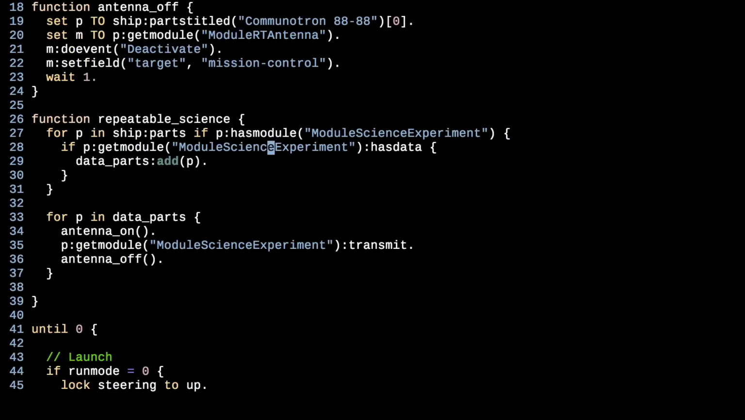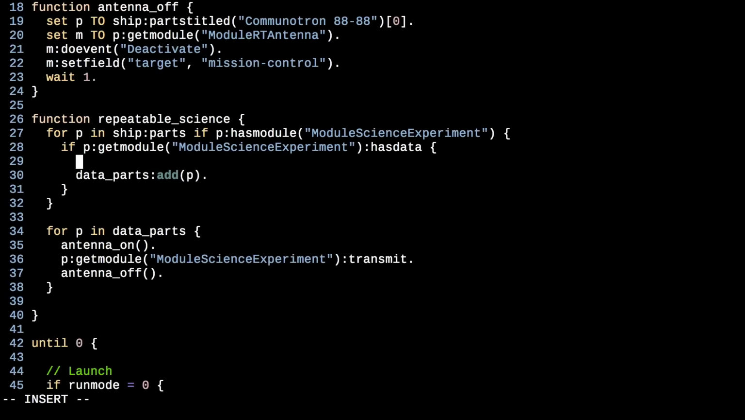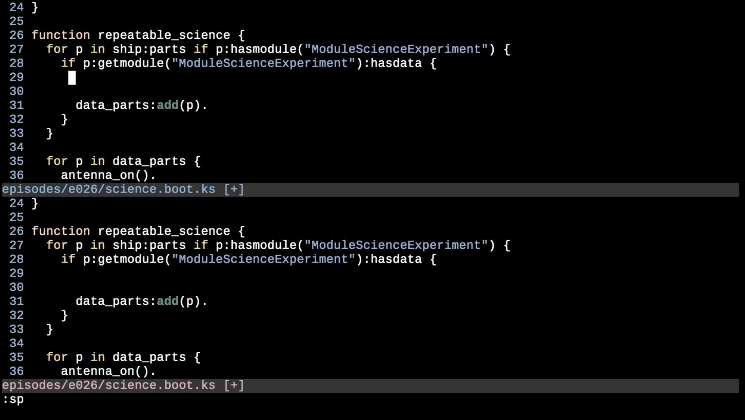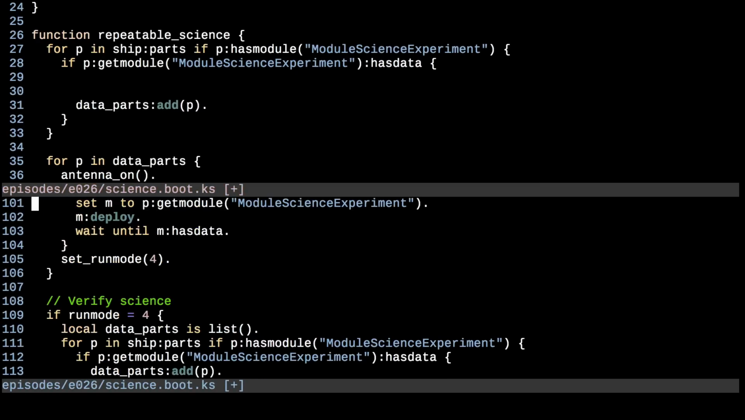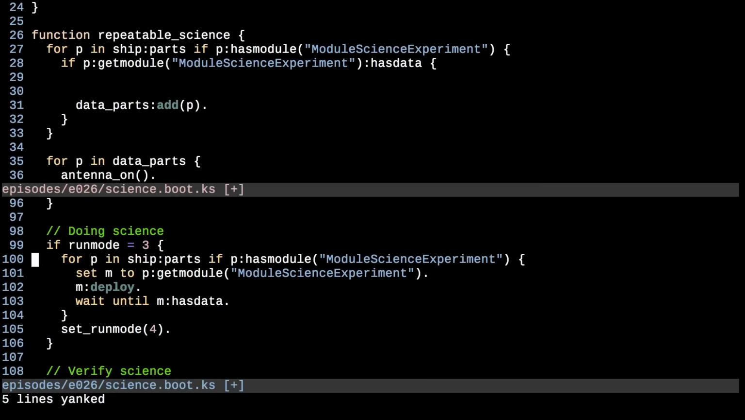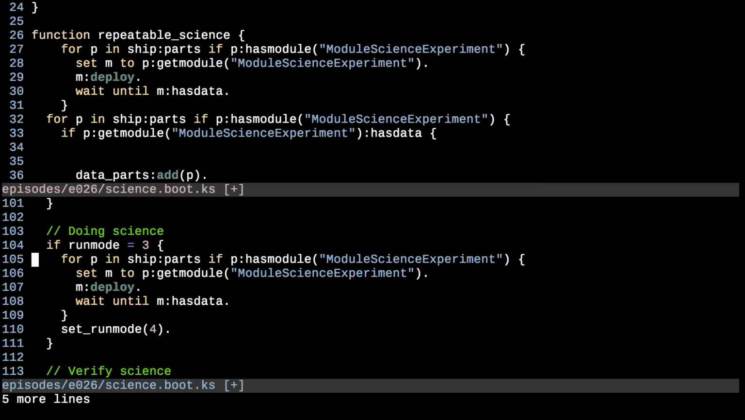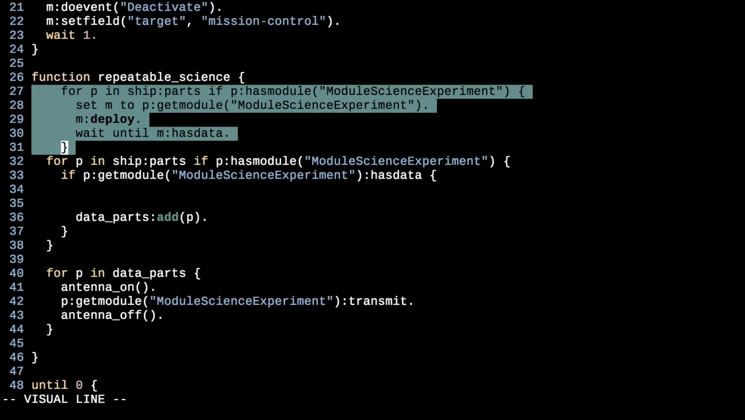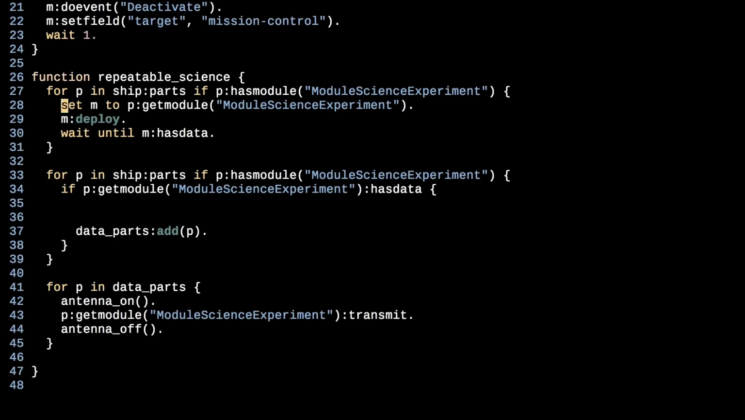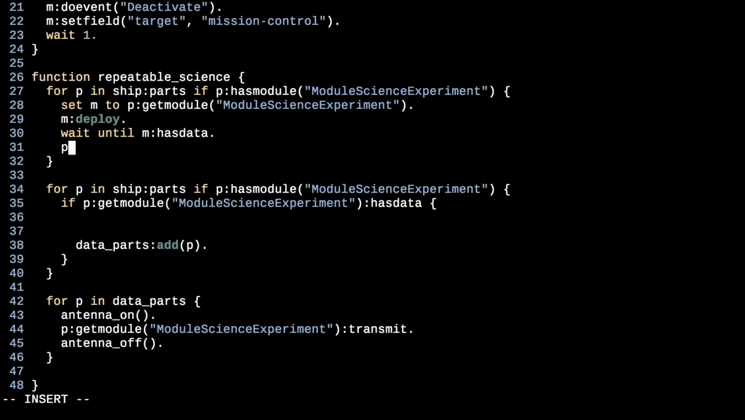So get module science experiment has data. Except we're going to do multiple checks because we also, no. That's not right. I'm wrong. Totally wrong. Because we've got this whole part where we actually get the science. Right, okay. Let's paste that up there too. Just copying and pasting stuff all over the place. So for everything, if it has the part, module science experiment, get the module, and deploy, wait until it has data, and then we'll just transmit it right away.